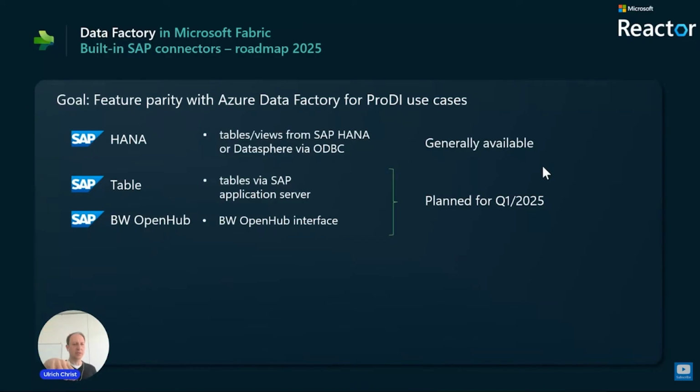SAP typically distinguishes between runtime licenses, which don't give you direct access to the database, so you can only access the database via the application layer, or full use licenses of the HANA database, where you can really also use ODBC connectivity. If you only have the runtime license, you might have an issue with the HANA connector because that might violate your license agreements. The table connector gives you similar capabilities, but connects via the application server and uses an RFC interface inside the application server to connect to the data.